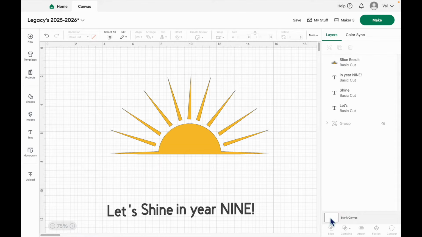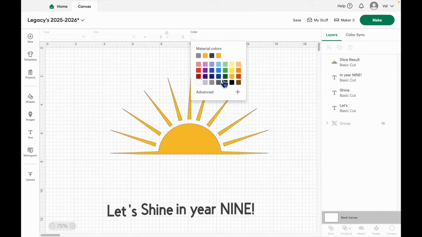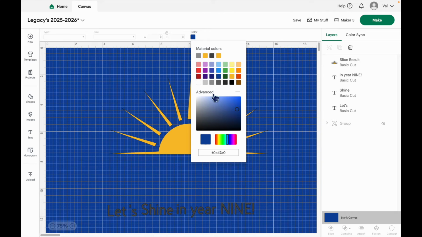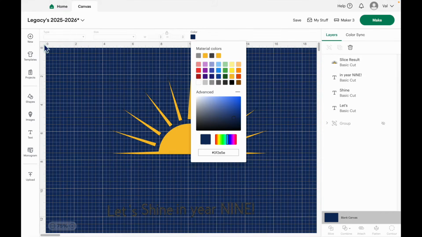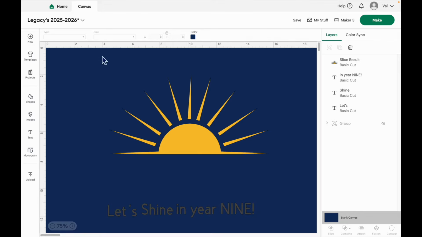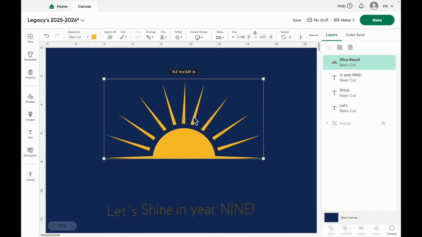My dad said that he wanted the shirt to be navy blue, so I'm going to come down to blank canvas, come up to color, and click on this blue, and then go to advance and make it a bit darker. And then take off the grid lines. So this just helps me envision how things will look as close as possible.